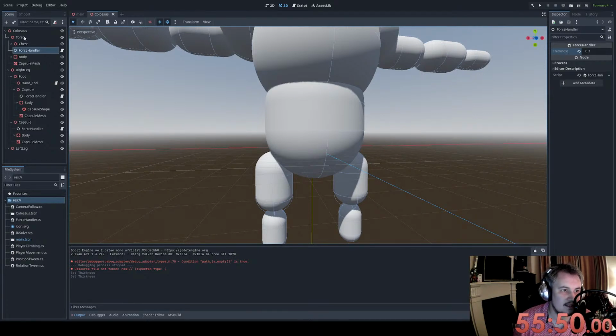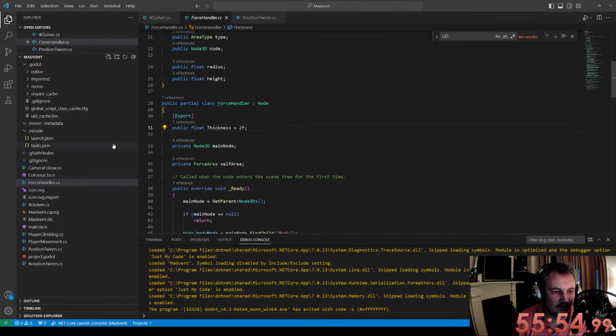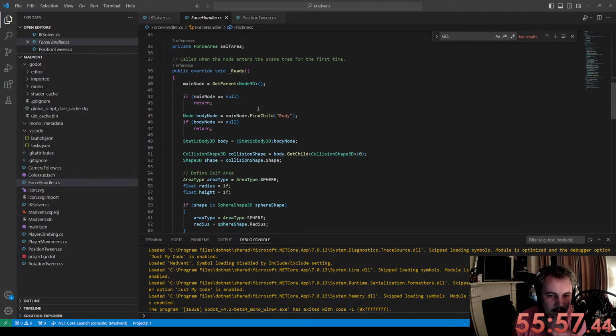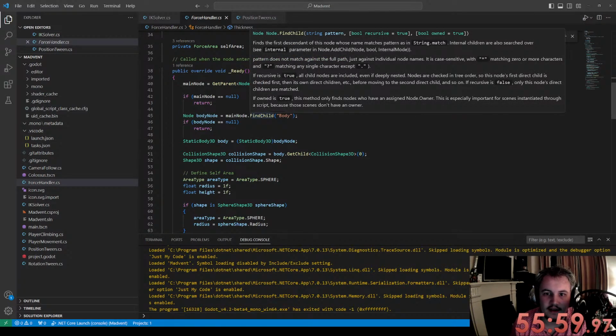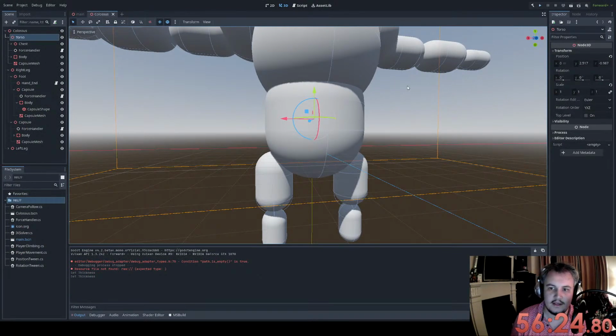I'm guessing it's searching this for body, and then this searches grandchildren as well. That's my first thought. Where does find child? Finds the first descendant of this node who matches the name as string for internal children. Also searches, but I can change the internal mode. Recursive equals true, so I can make that false, or even if deeply nested. Aha. Okay. So I just made that false, and that should just work better. Yeah, that's my theory. Let's give it a go.